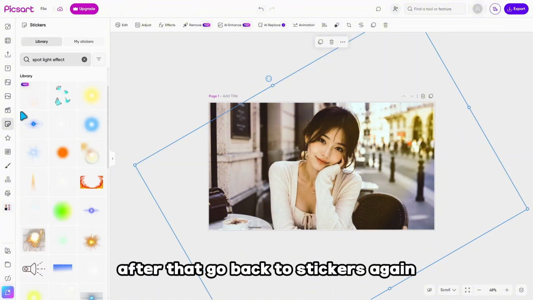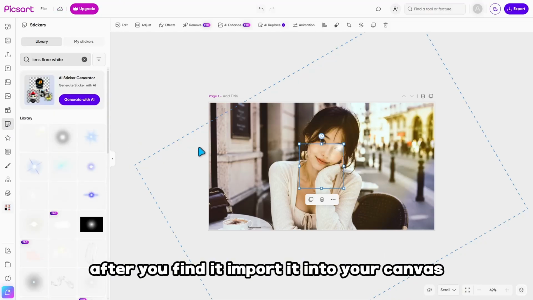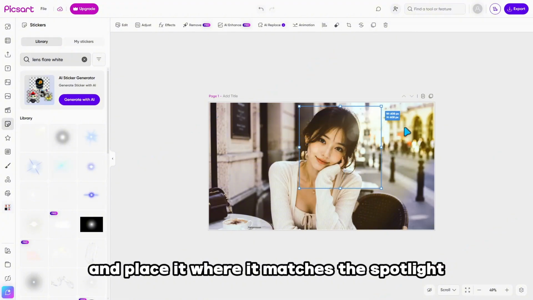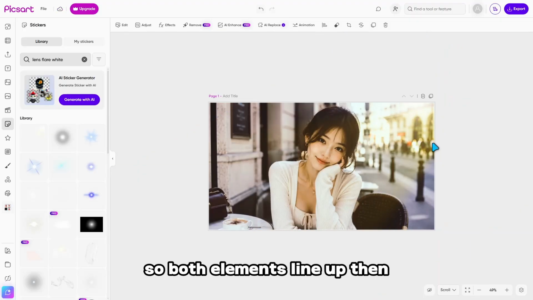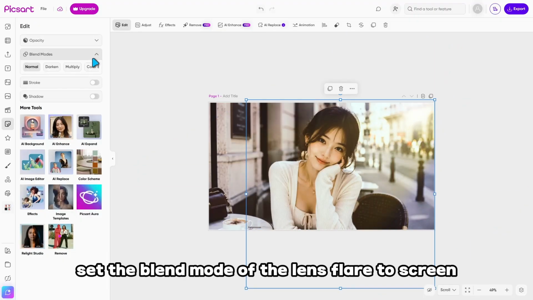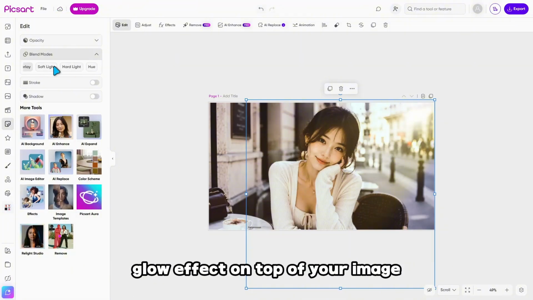After that, go back to Stickers again and search for Lens Flare White to add more glow. After you find it, import it into your canvas and place it where it matches the spotlight. Adjust the size and the position so both elements line up. Then set the blend mode of the lens flare to Screen so it becomes bright and adds a shiny glow effect on top of your image.